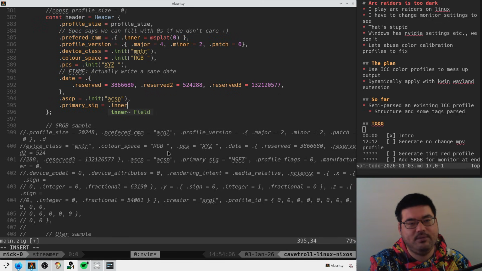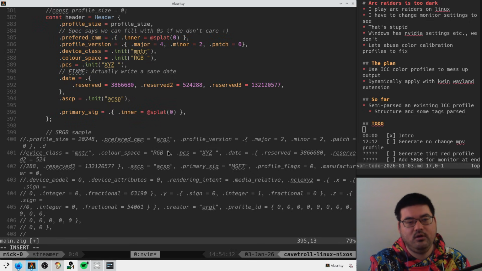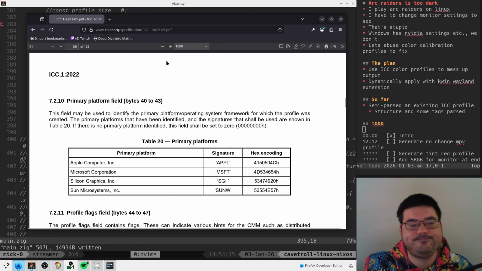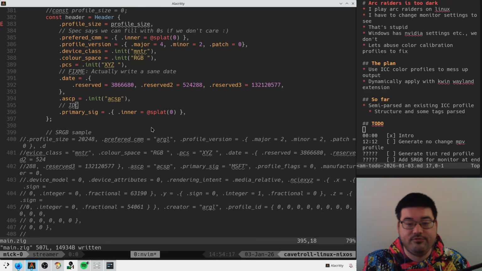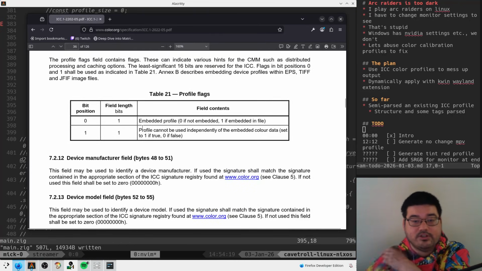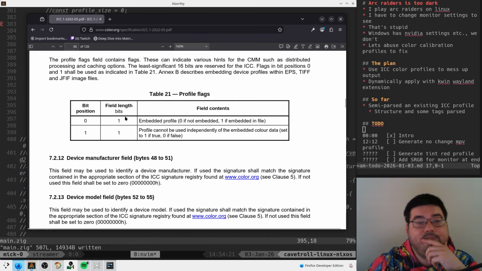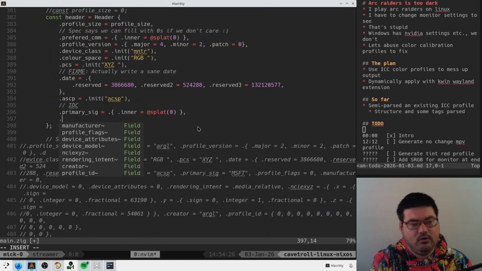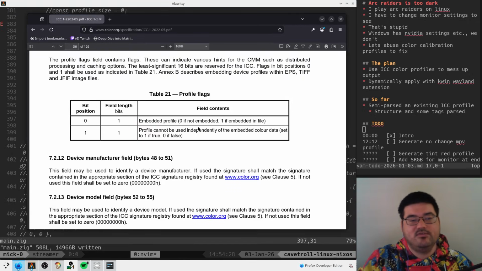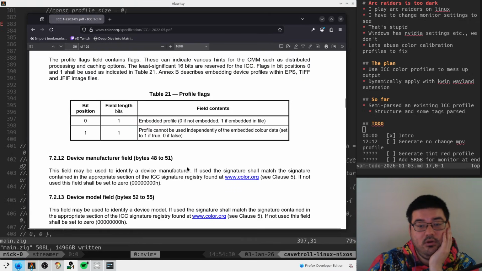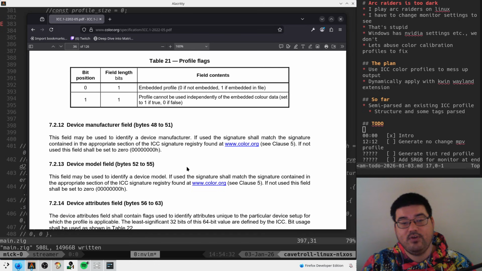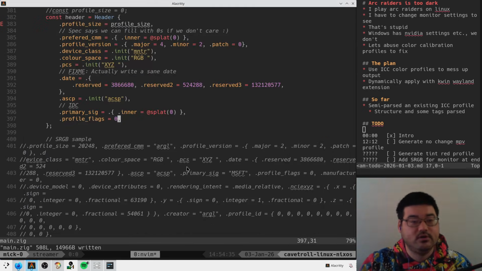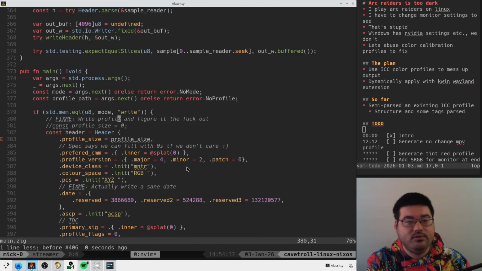How did I do this last time? I did it like this. Inner is splat 0, ID care. Flags is interesting. I don't think we ever really parsed these. So what does our flags look like? 0, yeah. Okay, I think that's fine, because we don't have anything that we care about. Device manufacturer field can be set to 0. I don't care. Can we do this?